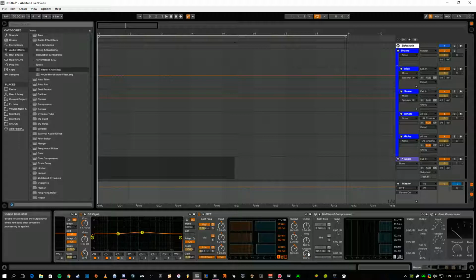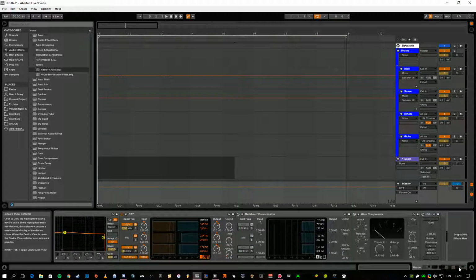I usually have it set somewhere between 15 to 40%, depending on the track and what I want the OTT to do. Do I want my master to sound really OTT-ish, or do I want it to sound like there's an OTT slapped on a track somewhere, but it's not the main thing?